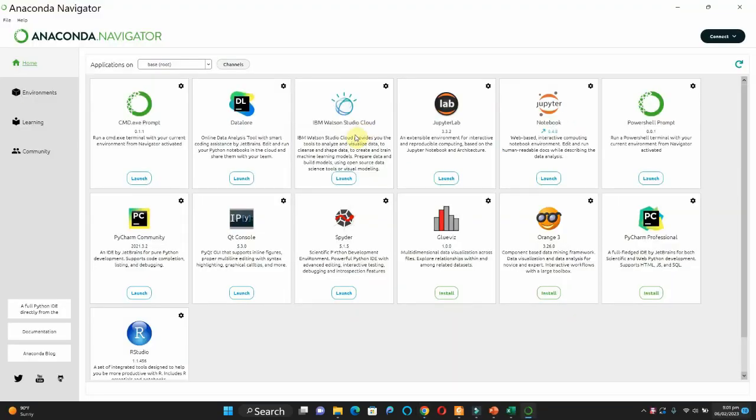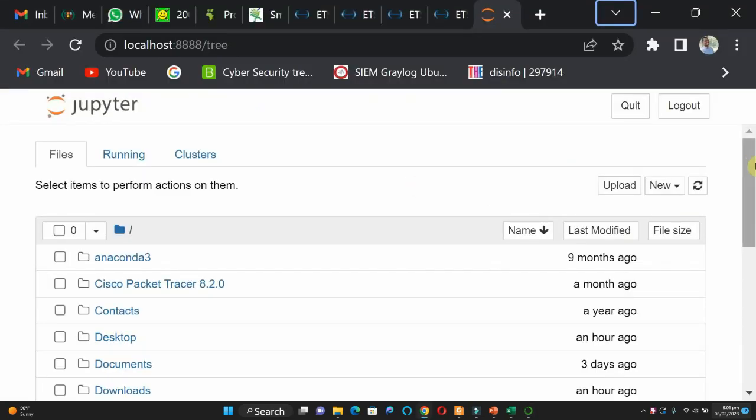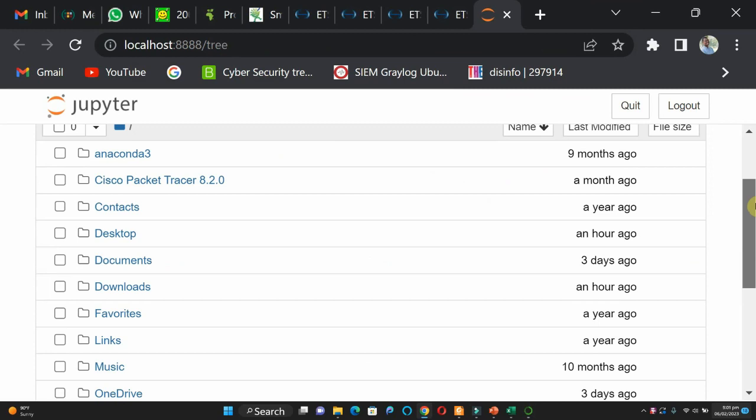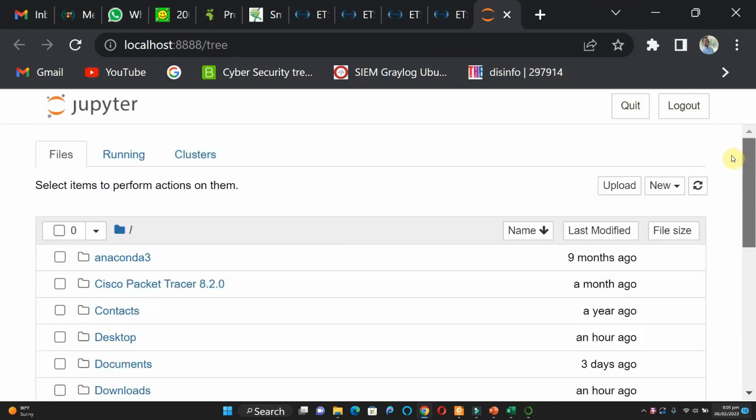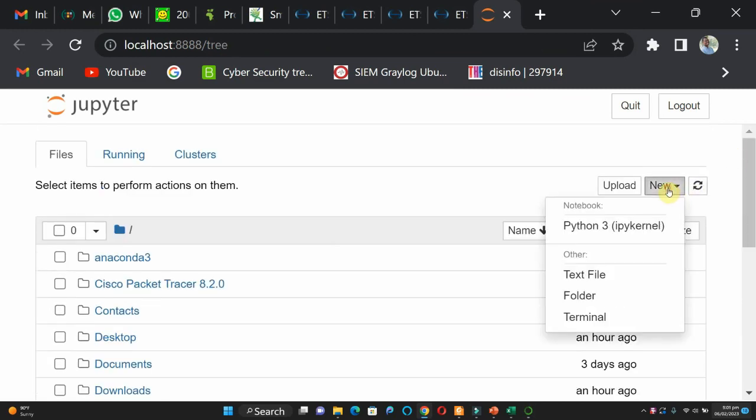So I'm going to stop this process because I have the file already, so I just pause it. So once the Anaconda Navigator shows up, you are going to see several tools that are in the Anaconda Navigator. So you have Jupyter Notebook here. We are interested in Jupyter Notebook, so we're going to launch that. Yeah, and this is how the environment looks like. You can create a new file.